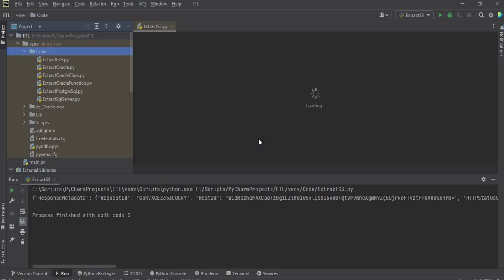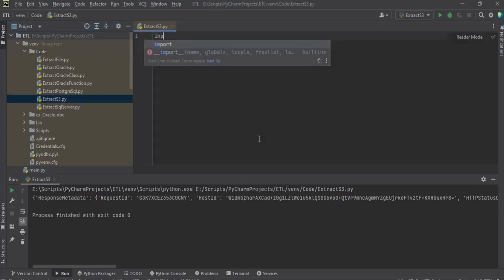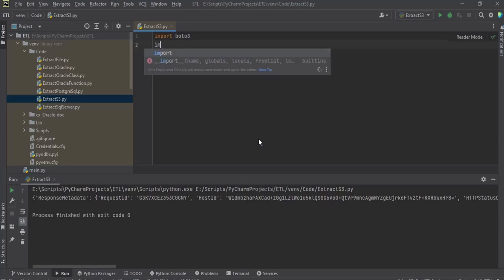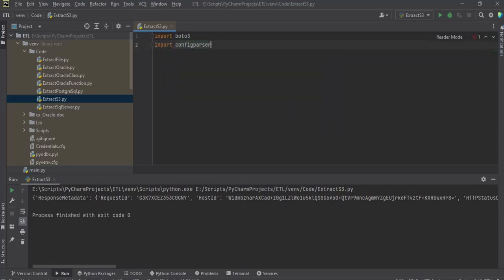Extract S3. Let's import boto3. Let us also import configparser to get the configuration details for the credentials. Let's define configuration properties. config is equal to configparser.ConfigParser(), config.read, the config file name, credentials.cfg.